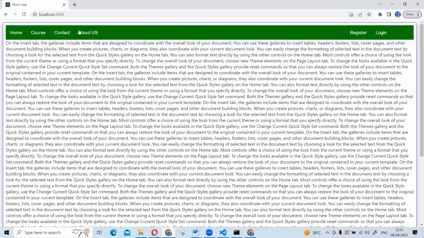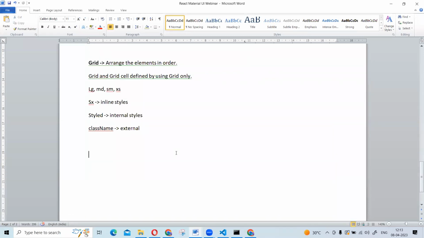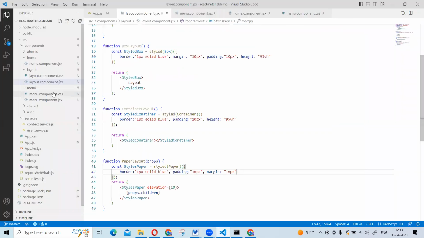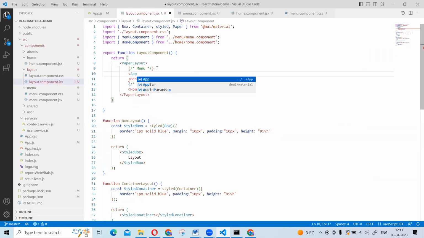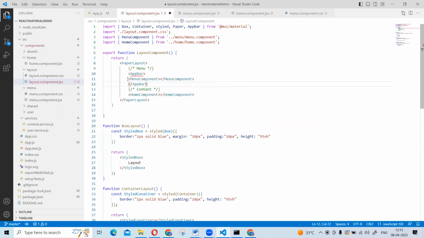Can I fix these headers? Yes. See the benefit of React material by using an app bar. App bar fixes the content. The content can be a menu. It will fix the element at the top. Where is my menu? Here is the menu component. So let me call this menu component under the app bar. App bar imported? Yes.